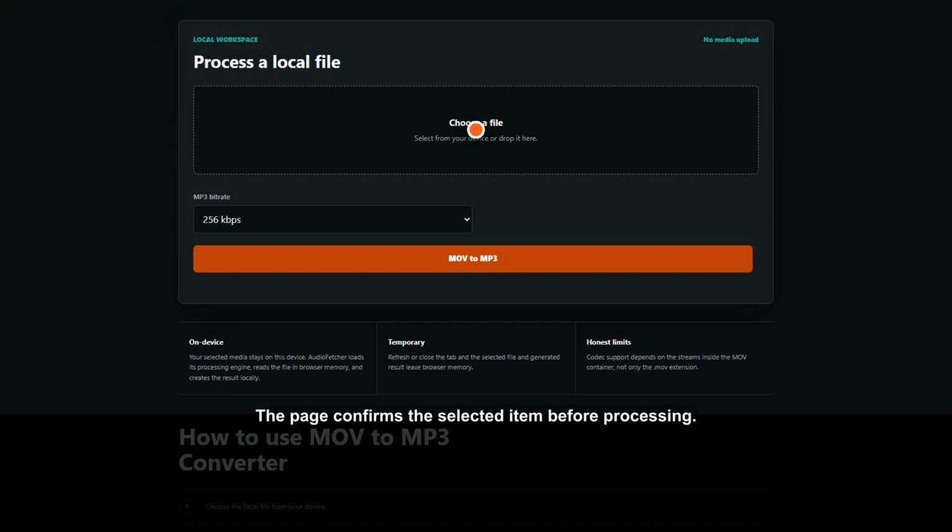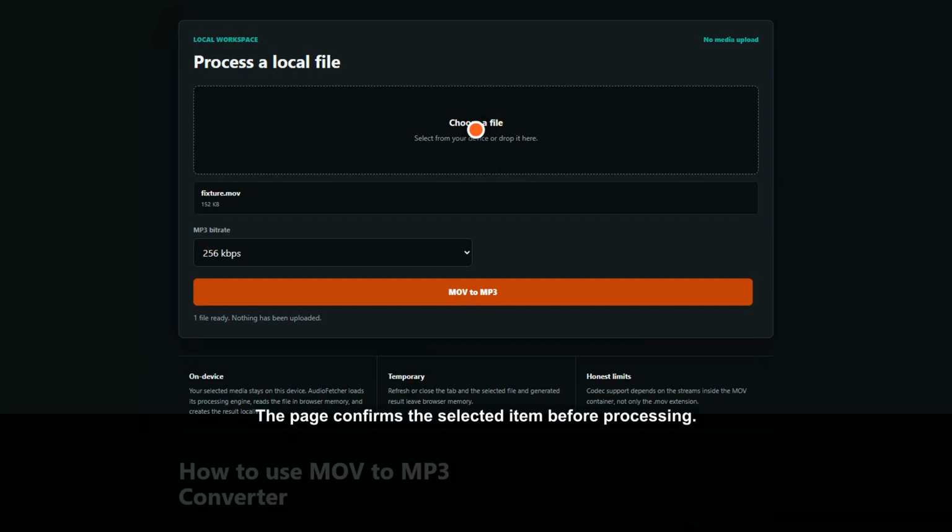Choose a MOV. The page confirms the selected item before processing. For tools that accept several inputs, the order shown here is the order used in the result.